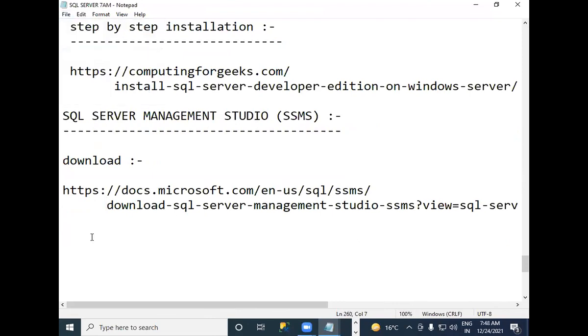I'll create a Google Classroom link, and whatever material is there, I'll add it to the Google Classroom. You can share and download it. This class notes, I'll add to the Google Classroom, and you can download it from Google Classroom every day.